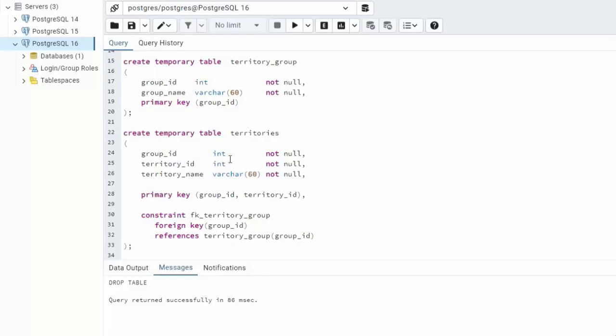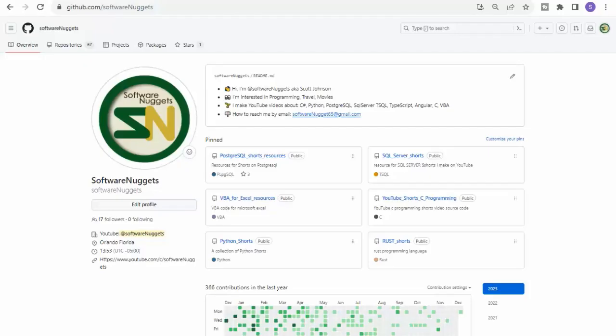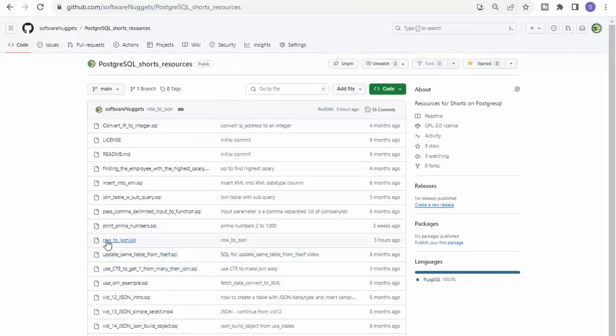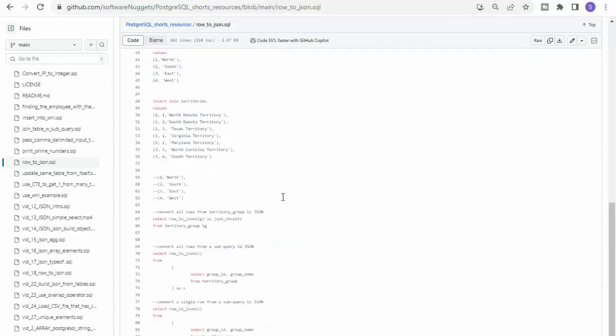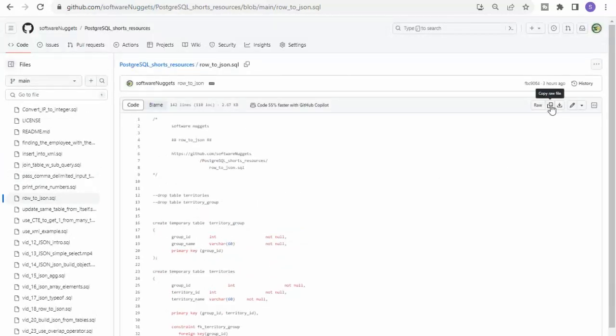Before I begin looking at this SQL statement, I tested this to work in 14, 15, and 16. This right here is using PostgreSQL. The code for this video is available on my GitHub account. See where it says PostgreSQL shorts resources, and then look for row to json.sql. Here's all the source code for this video. Just click on the copy and you have it available. Paste it into your program environment.